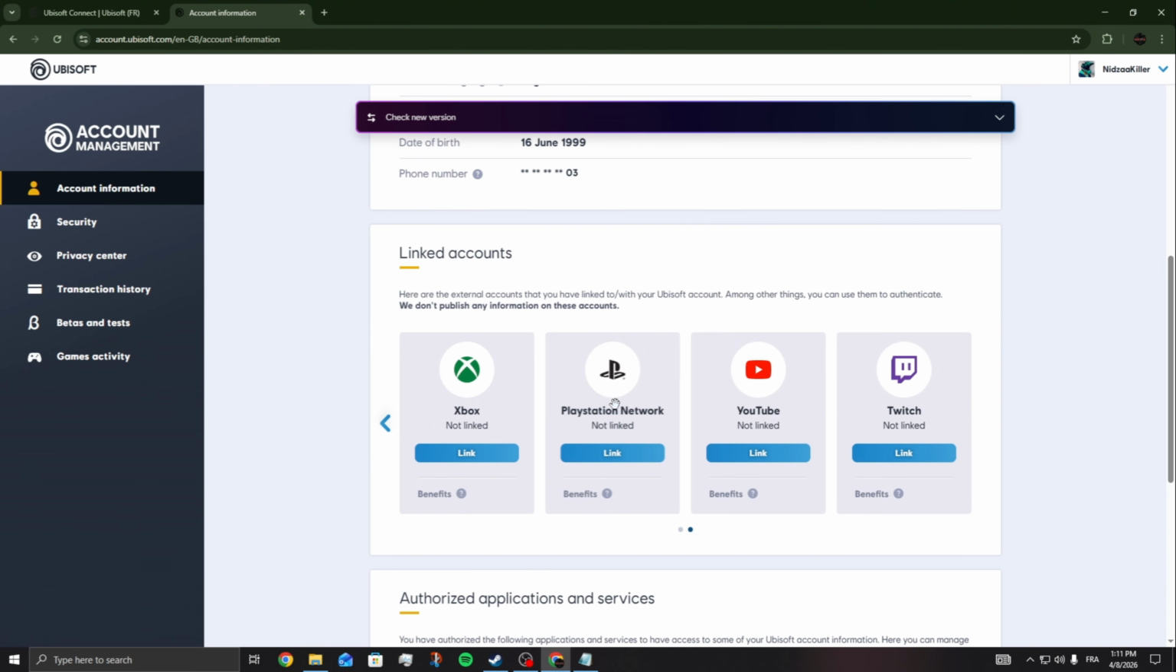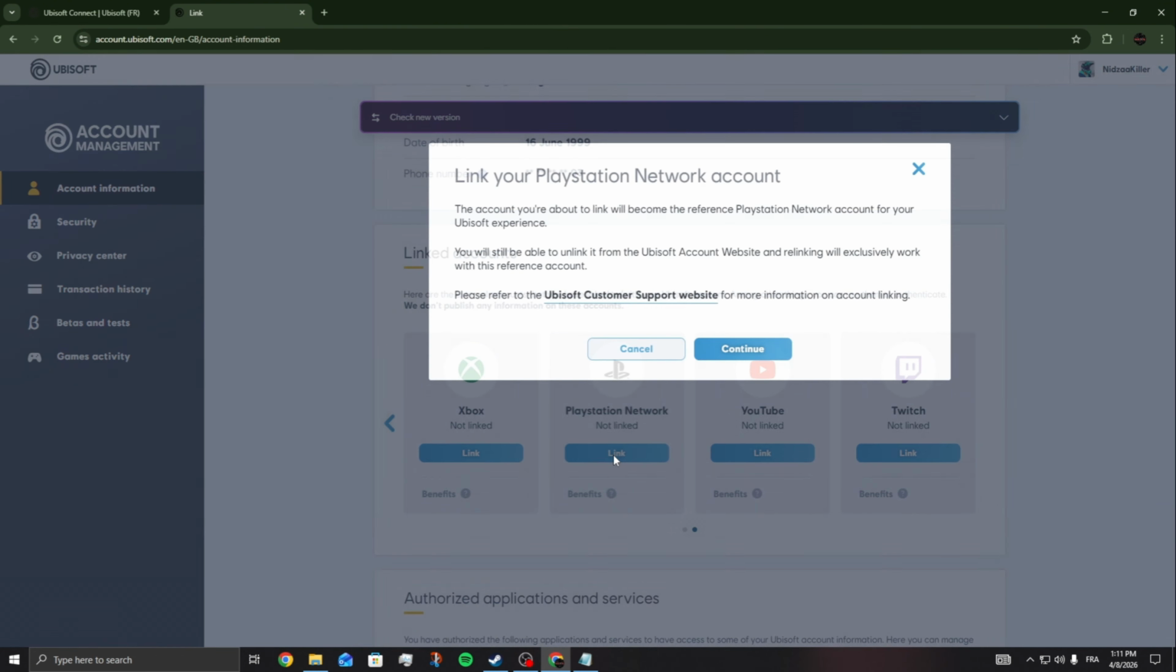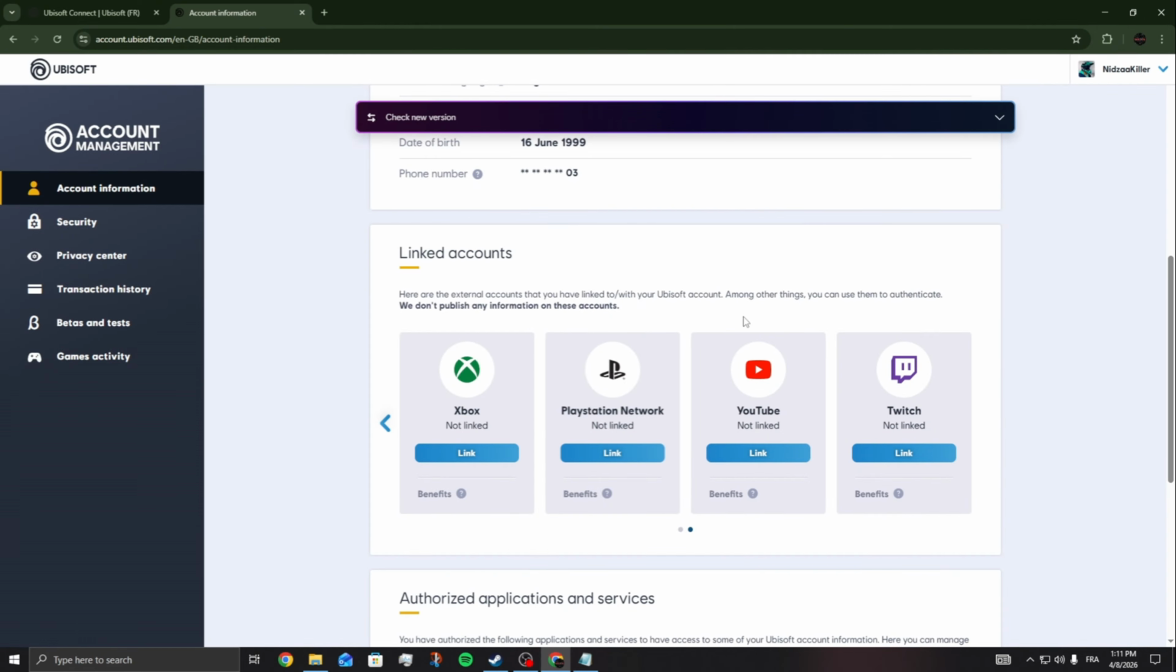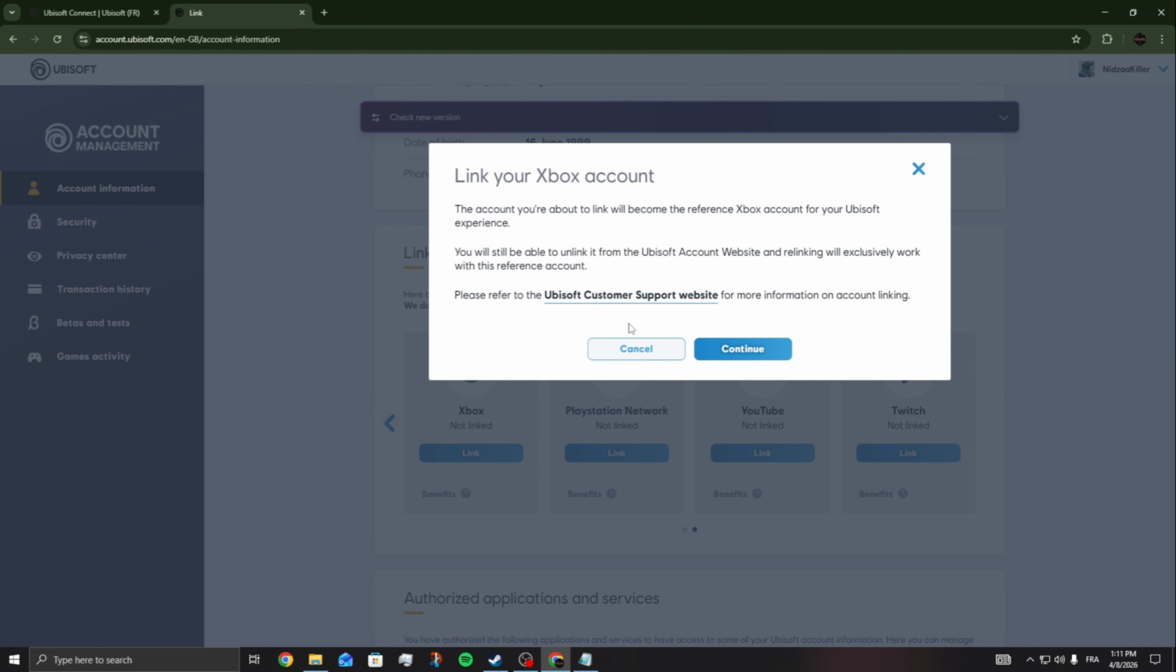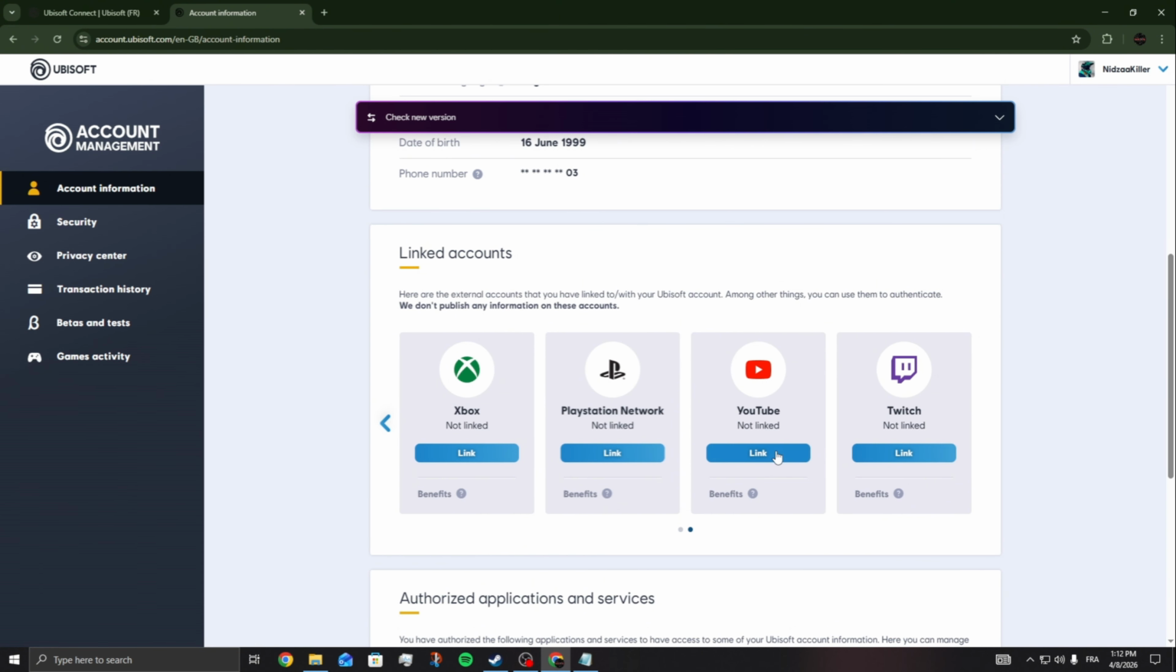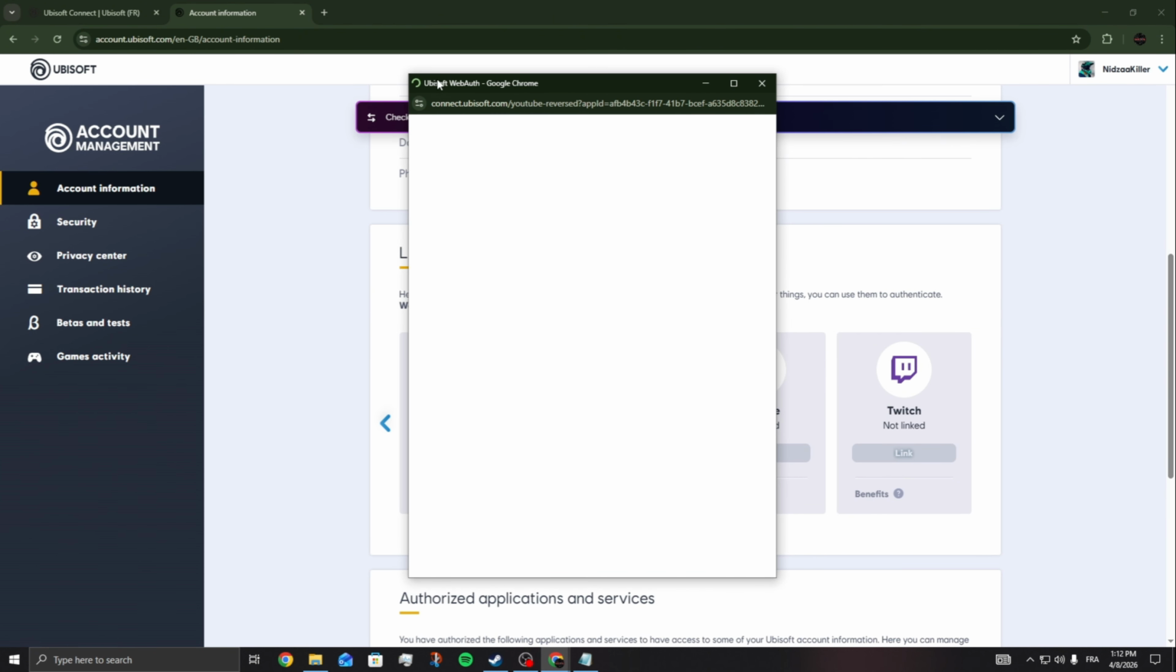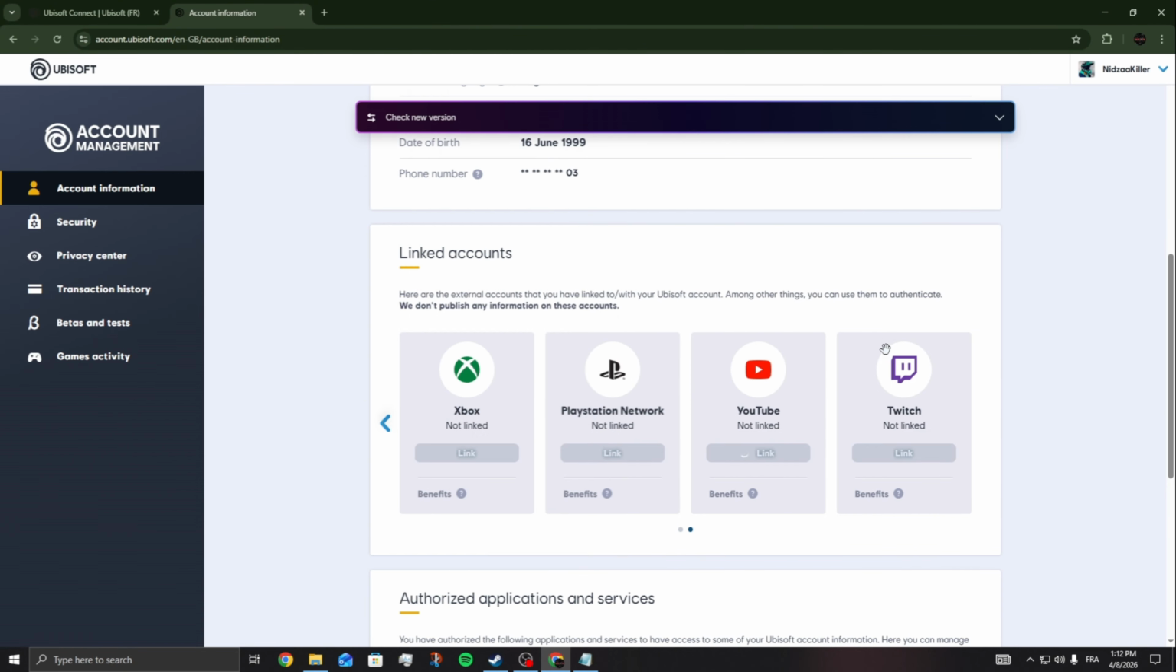So just press link. And then what we need to do next is, as you can see here, you need to put your Twitch account email address and then password. And after you put in your account details, you just need to press authorize. And in that way, you will link your account, right? So that's pretty much it.